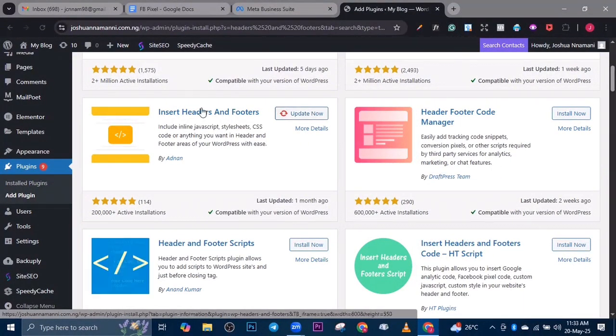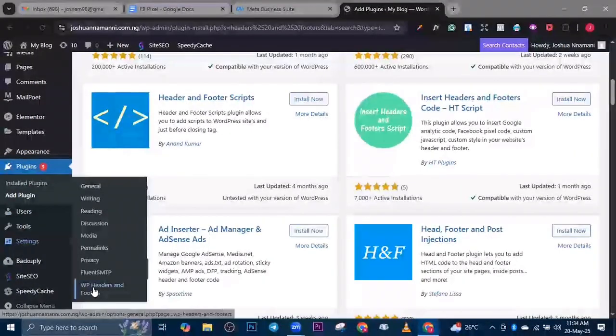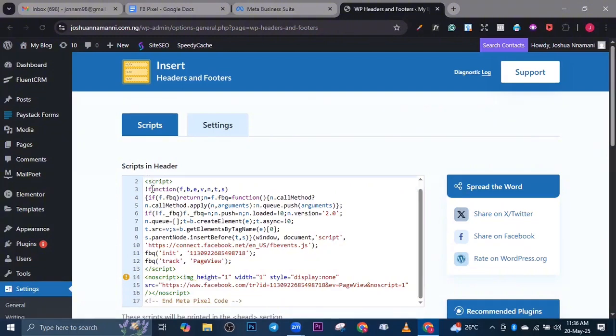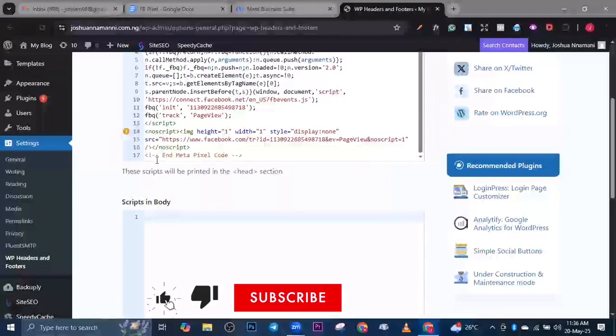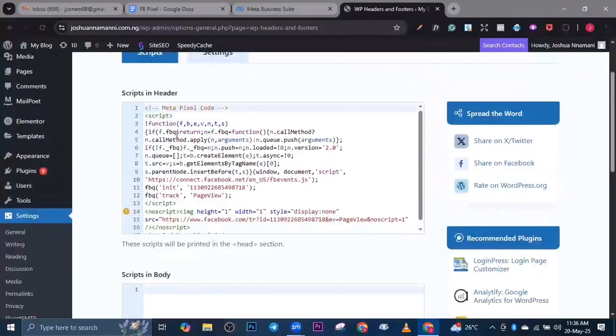Once you are done with the installation, what you are going to do is come down here to your settings. You can see WP headers and footers. You're going to click it and then open it. Once you open it, this is what it's going to look like, except that you are not going to see these things here. Everywhere will be empty. This one is just something I copied and pasted here. So all this place will be empty.